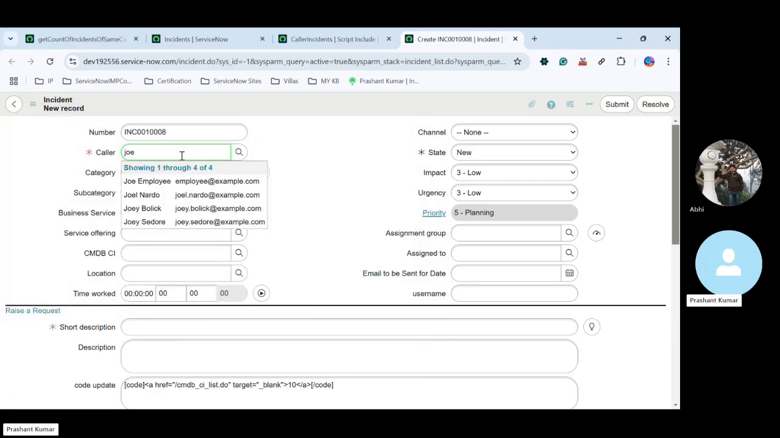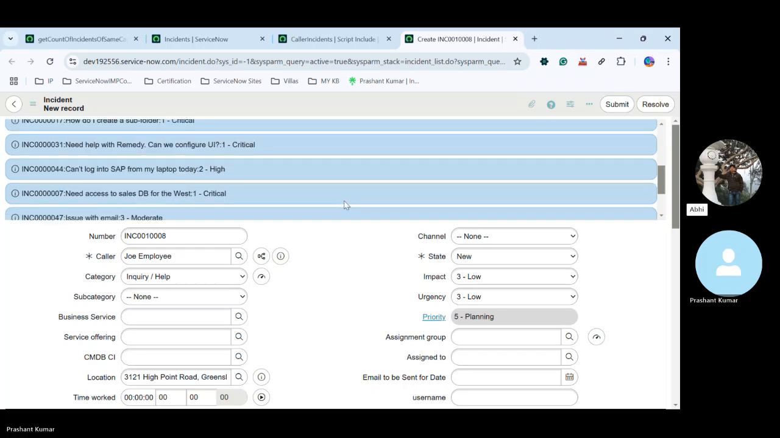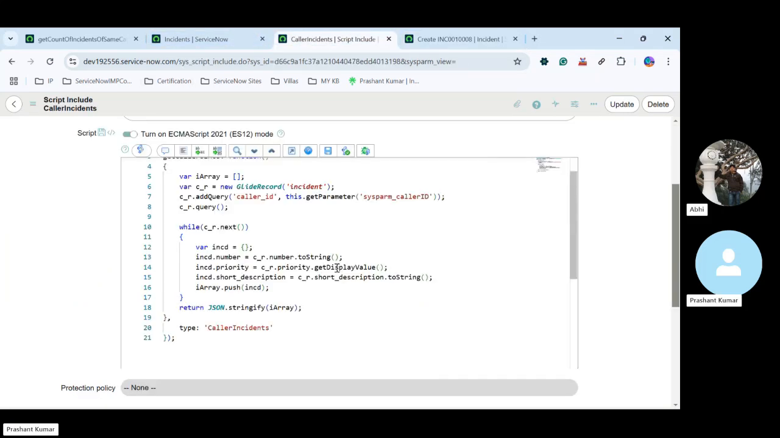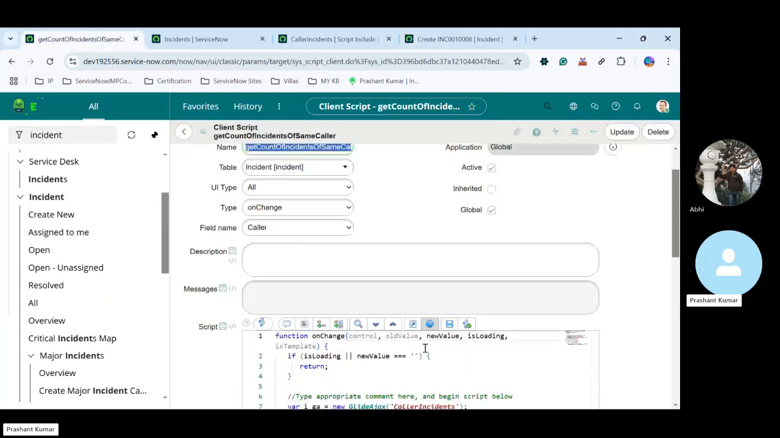Now, Joe employee. See, 60, short description and colon, this, and priority. If we don't use display value here, what will display? For this it will display 1, for this it will display 3, just 3. That doesn't look good. That's why we have to add the value. And number and short description are string fields, so we have written it as part of a string.